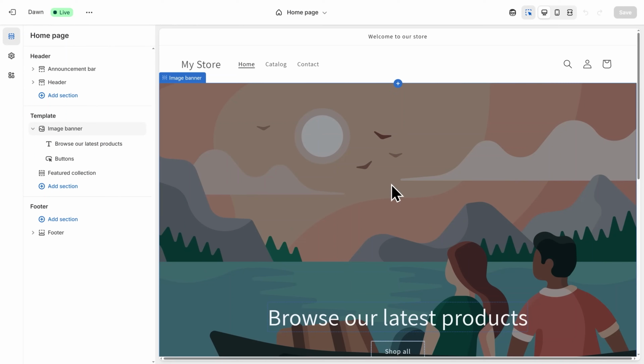So here we are in our Shopify Theme Editor. If this is your first time interacting with this interface, it may seem a little bit overwhelming, but trust me, it's not as complicated as it seems. Let's start by breaking down everything we're looking at here into 3 easy to understand steps.